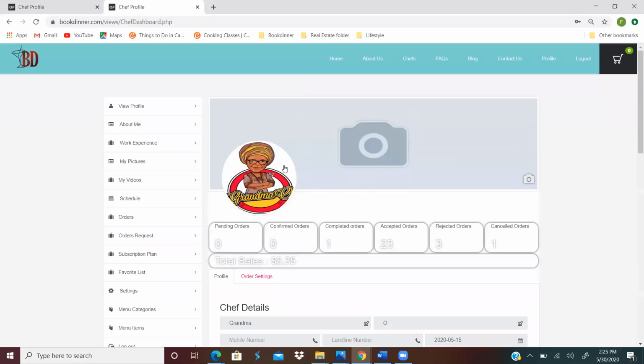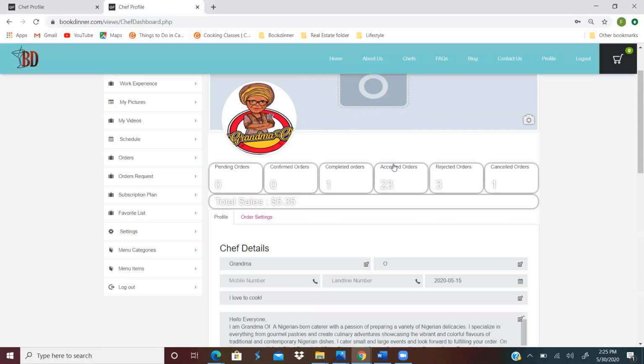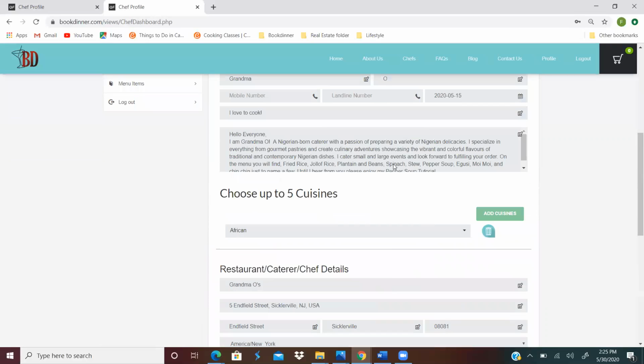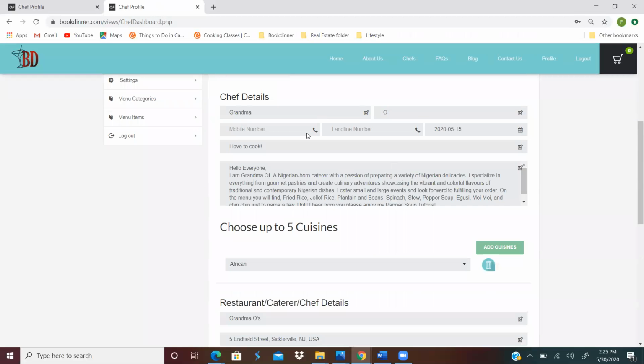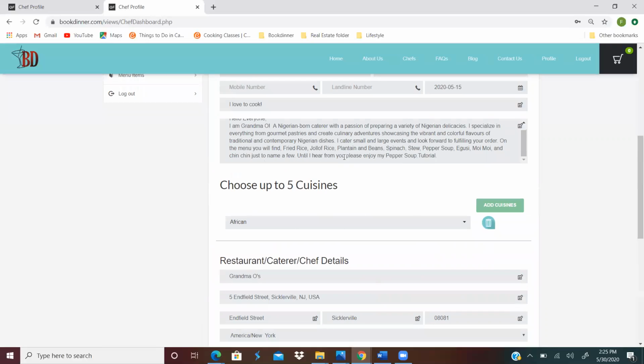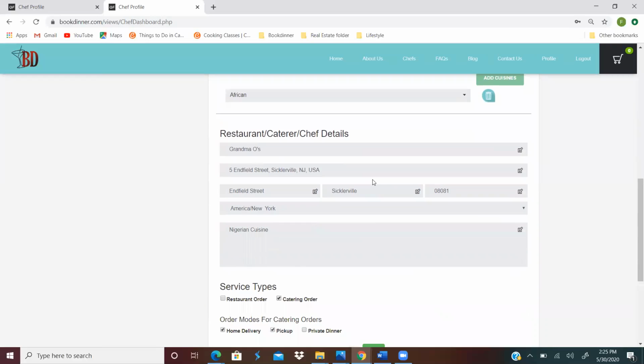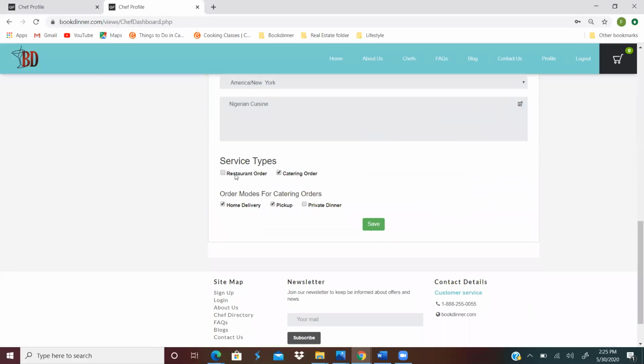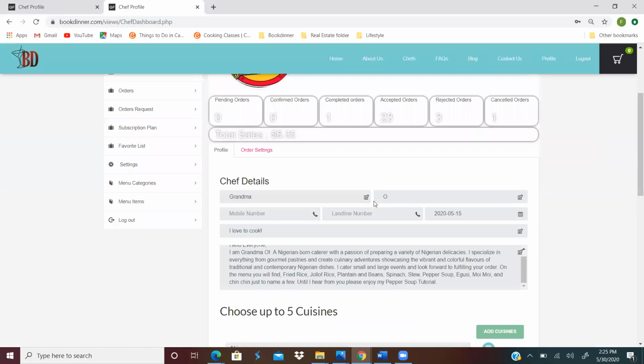cuisines. And here is your About Me page. You can put a picture here, which will display on the front end. But if you have a video, you'll see the video. So this is basically your back end with your information. You're able to select up to 5 cuisines that you cook, and then your address details, and then are you a restaurant? Because the site does have restaurant capabilities, but are you a caterer or a chef? Do you do home delivery, pickup, and private dinner? So then you would save all that information.